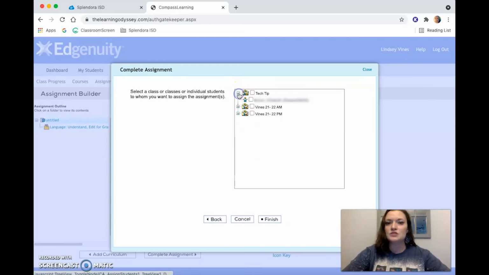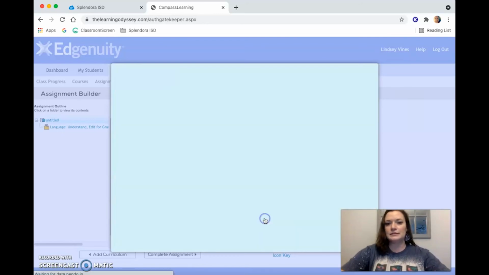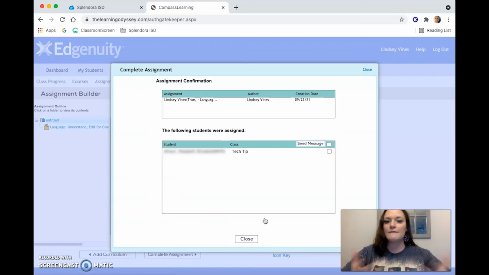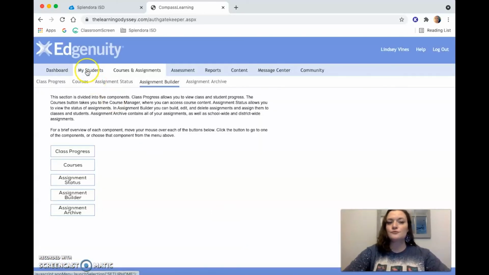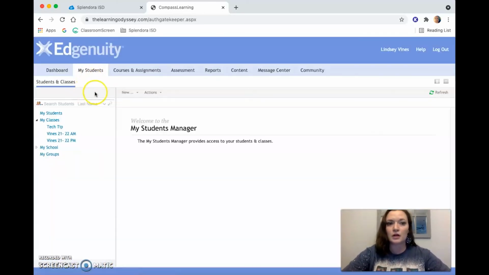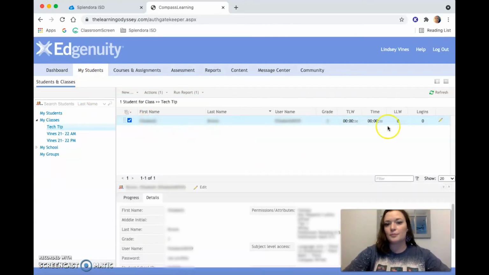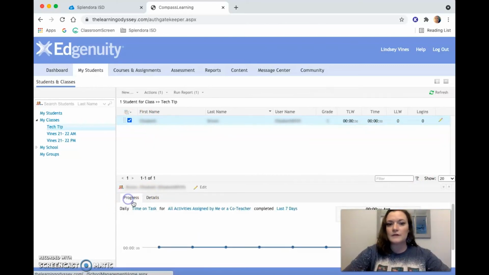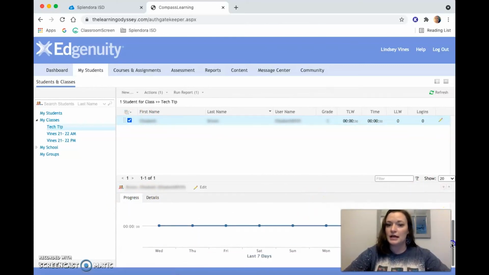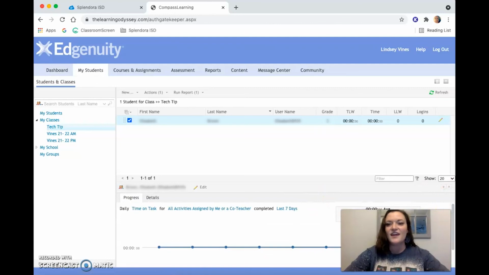So I'm going to add it to my Tech Tip class, and I'm going to add this assignment to Elizabeth. When I add this assignment to Elizabeth, it's going to tell me finish. Once I have finished, it'll show me that this was assigned to her. Then I'll hit close. When I'm ready and I know that she has started working on her assignment, I will be able to come back in here and see her progress. And so what I love about this is that right now it shows me that she has no progress because she hasn't worked on it yet. But once she works on it, I'll be able to see where she's at.